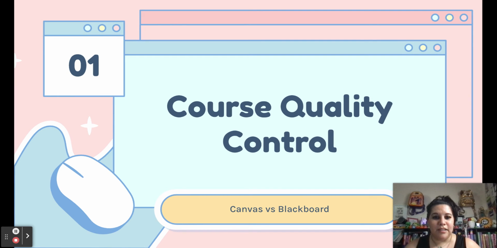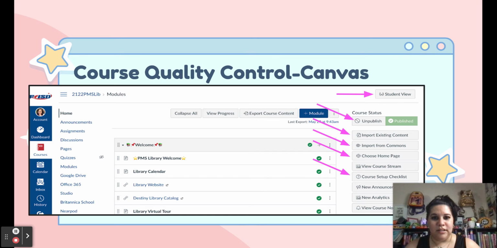So the first thing we're going to look at is the course quality control. In Canvas, there are multiple ways that you can ensure your course quality. You can unpublish or publish at any time if you want to change something, but it's really easy to just make changes throughout the course, and we're going to go over a lot of this. You can import a previous course you've created, whether it's from an actual file or if you're importing from the Commons.